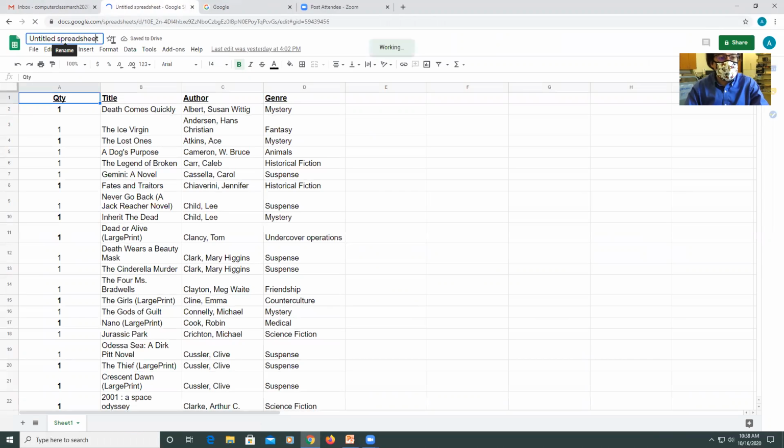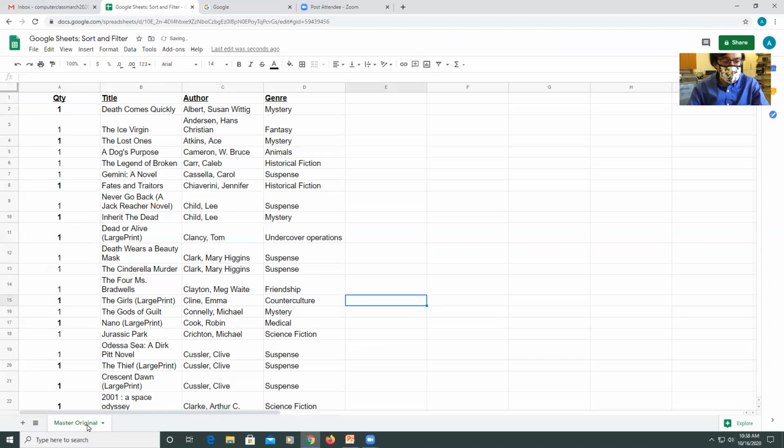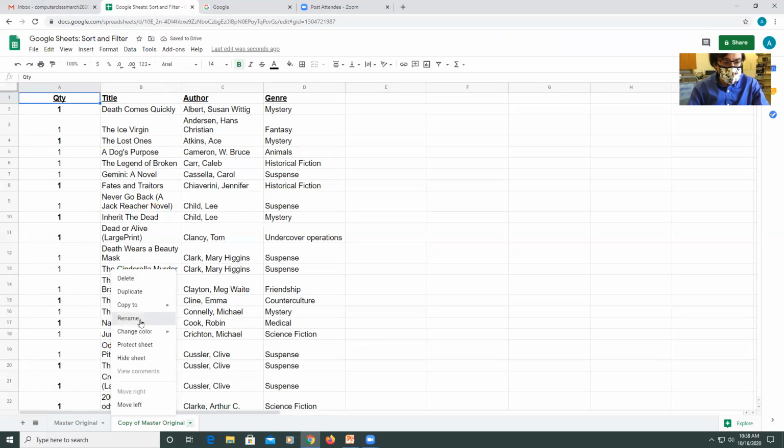Okay, so again, we're going to do a couple things. We're going to first rename the tab. So I'm going to just name it Google Sheets, Sort and Filter. Okay, so I gave it a tab. I'm going to rename the worksheet. So right-click, rename, and then call it Master Original. Okay, and then just click off of that. And I'm going to do a couple more. So we're going to do duplicate, rename Sort by Title.